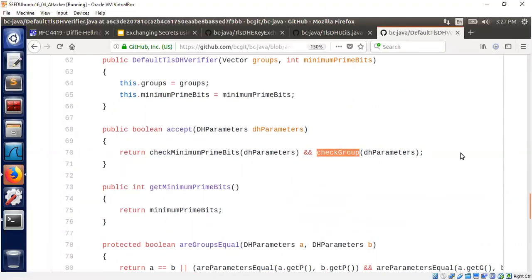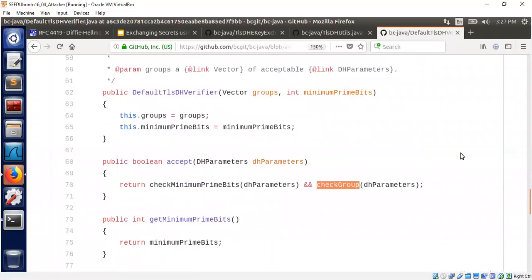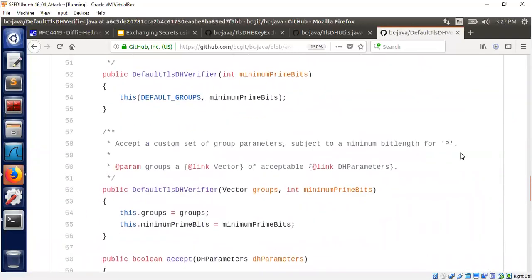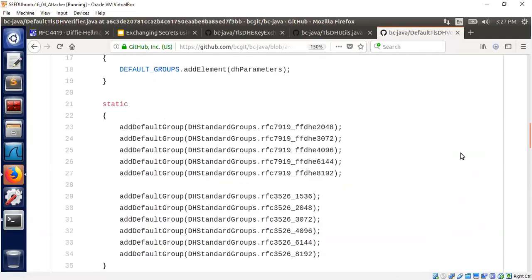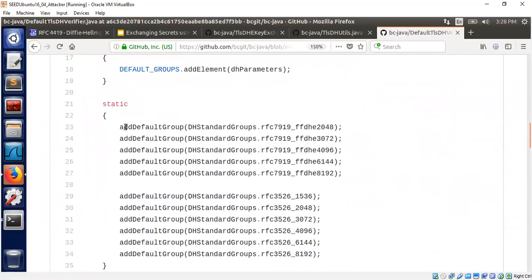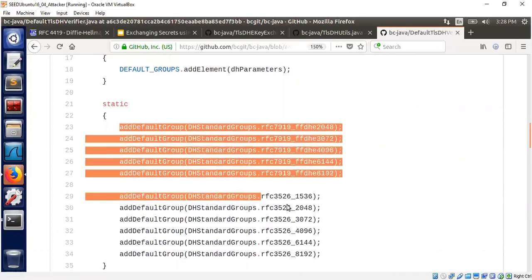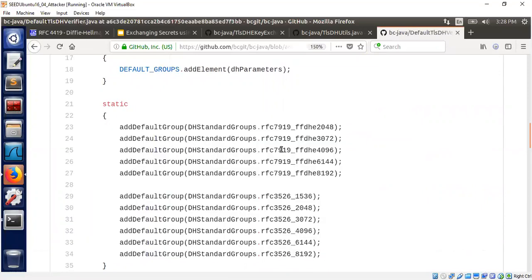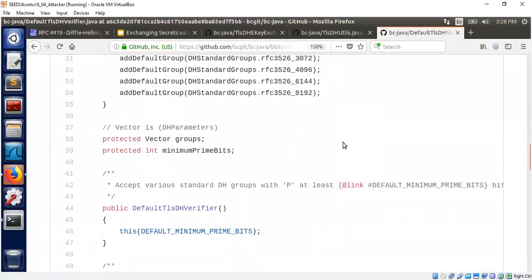So let's look at check minimum prime bits and the check group. Okay. So what it's doing actually is simple. This is a default DLS DH verifier. In the static block, they add the list of standard primes that are published in RFCs, different RFCs, right? Request for comments. I shown one in the last presentation. Those are all added to the list.